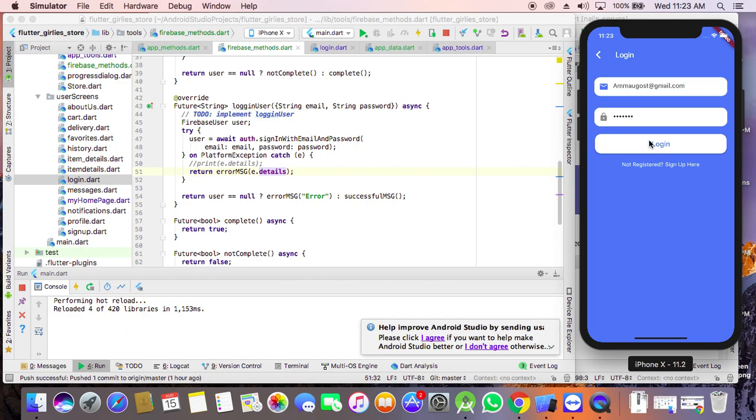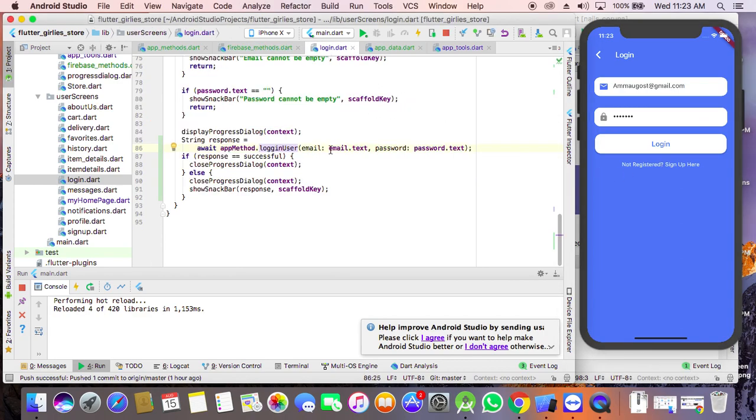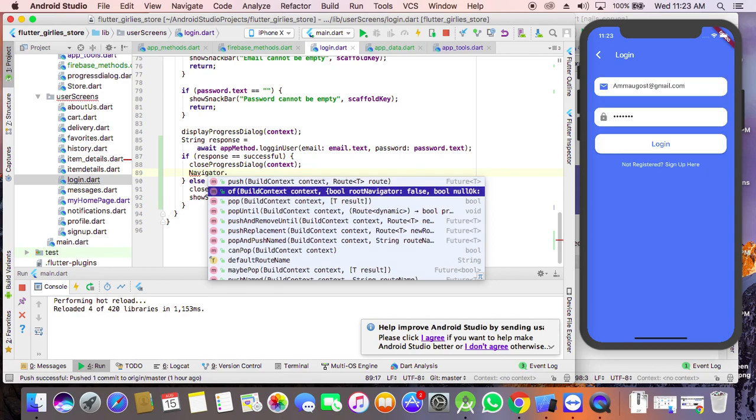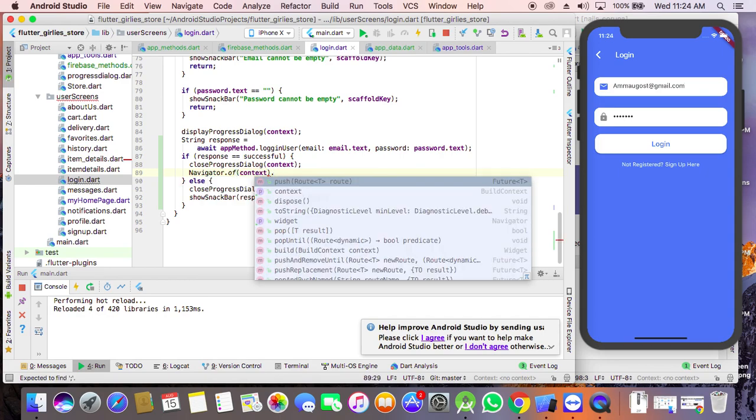Okay, now we are getting there. We are getting there. So login is okay. We just have a little problem with our login. So what we did here is, okay, display progress dialog. Okay, now string response await. Then if response is successful, close progress dialog, close the context. Then I also want to close the screen also, Navigator dot of context dot pop.